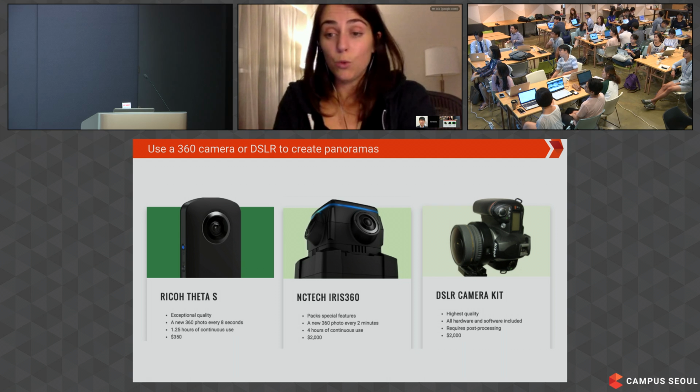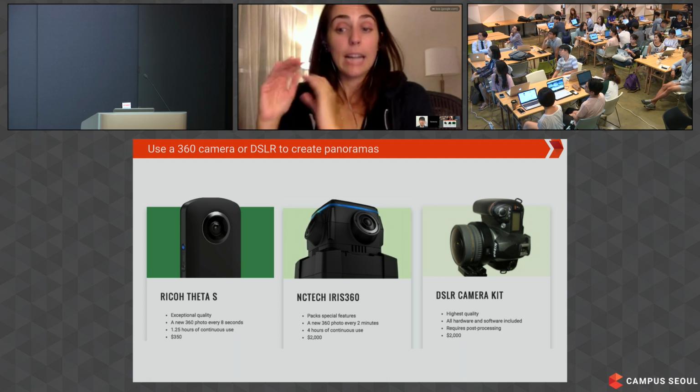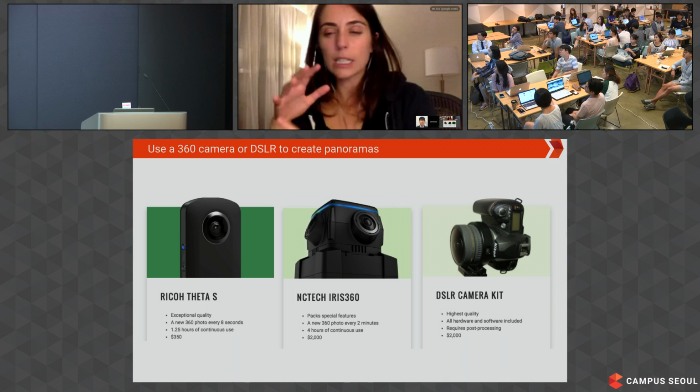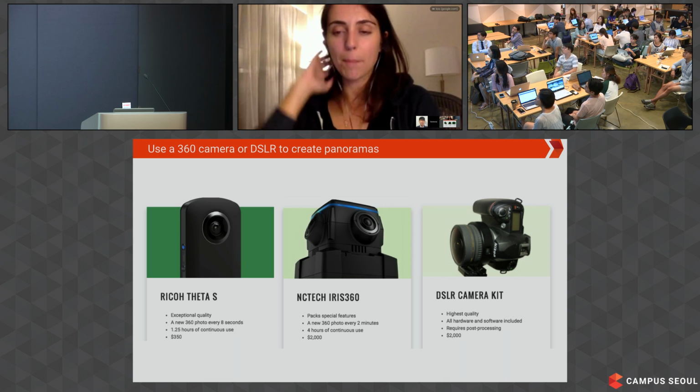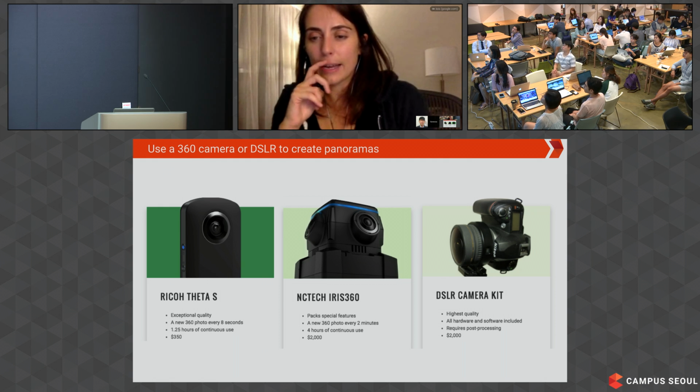And then finally, you can use your own DSLR camera that you might have. It's just a little more manual to create the images using that camera. So if we go to the next slide.